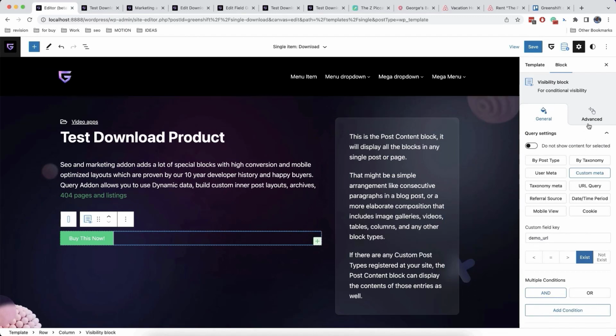Visibility block is quite universal. Here you can not only choose by custom fields, but by other parameters also, such as cookie or mobile view, for example. There is also an option for the content to be displayed by date or, for example, by time period. There are also user meta and by post type and so on.